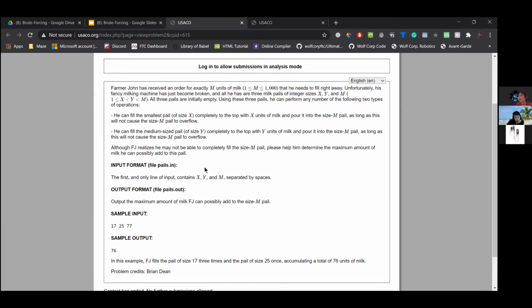So we have Farmer John. He has 3 buckets, X, Y, and bucket M. Bucket M is the biggest bucket, and he wants to figure out, using bucket X and Y and pouring milk from bucket X and Y into M, what's the most he can fill bucket M up to without overflowing it. So he just keeps putting in bucket X and Y until bucket M is almost full but not overflowing. So first of all, you have to think, how will you attack the problem?